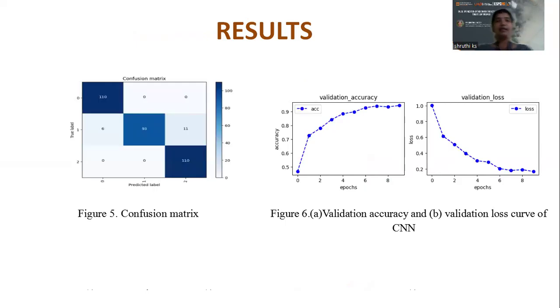This is the result part. In the result part, two main graphs are plotted. The first one is the confusion matrix, and the second one is the validation accuracy and loss curve of the CNN model. Let's consider the confusion matrix. Here we mainly consider three classes, hence the confusion matrix is 3x3: class 0, class 1, class 2. Along the x-axis the predicted labels are plotted, and on the y-axis the true labels.